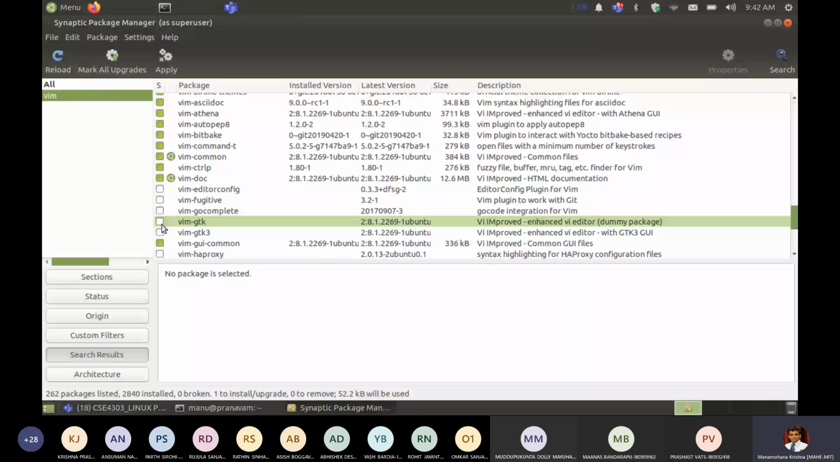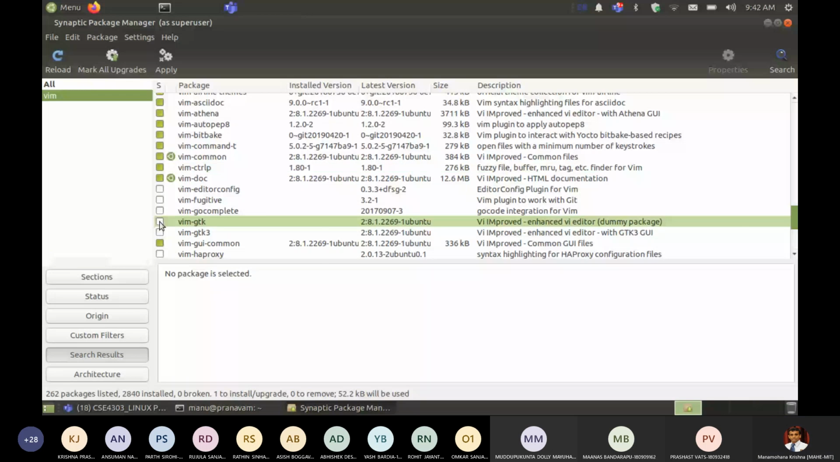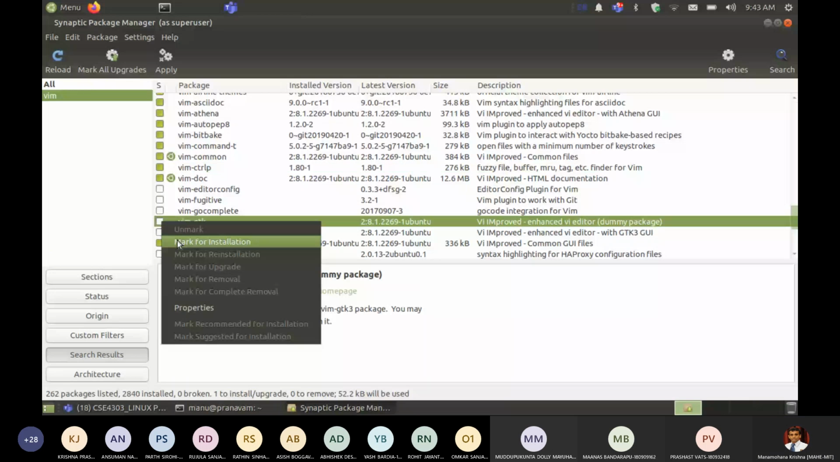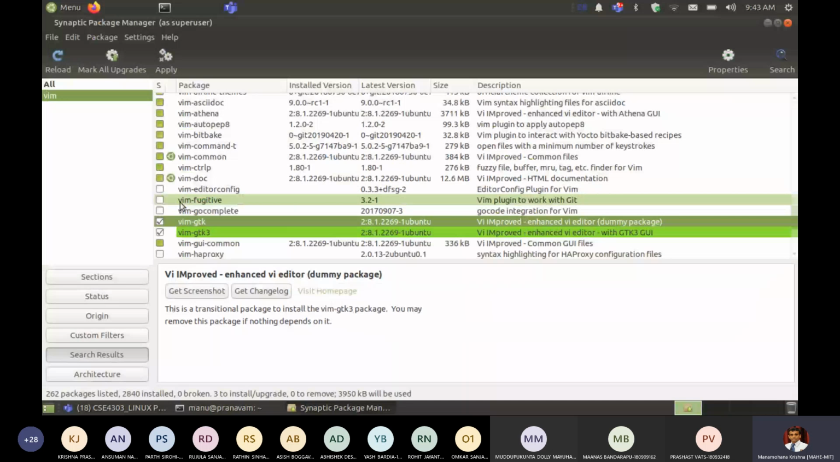Whenever you want to install a particular piece of software, you can go to that particular package, right click there, then mark for installation. The moment you do that, you can mark it. So in this way, now it is selected, then you have to go for apply and then install it.